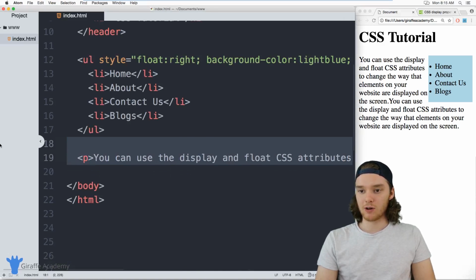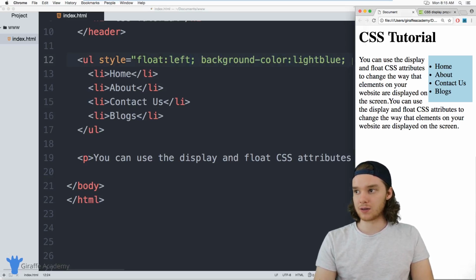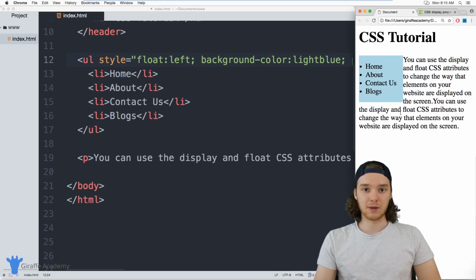And depending on which float value that I give this, it'll wrap around on either the right side or on the left side. So floats can be a really good way to set up your page like this. You can also just use floats to generally position things on different sides of the screen. So if you want certain elements to be on the left side of the screen, certain elements to be on the right side of the screen, you can use floats to do that.